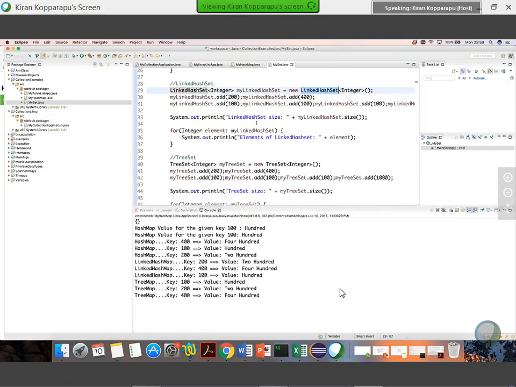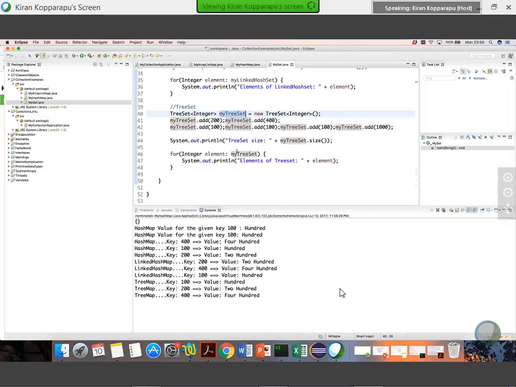And the third one is called TreeSet. A TreeSet will order the values of the set in their natural order. So here, even though I added 200, 400, and then 100, when I traverse the entire TreeSet, it will print 100, 200, and 400. Let's quickly try to execute this program.